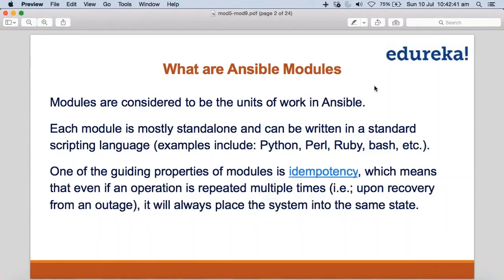One of the important properties of modules is idempotency, which means that even if the operation is repeated multiple times, it always places the system in the same state. Earlier, when we were discussing the playbook section, we installed applications like Apache web server, Logwatch or Htop. Once the application is installed on the client node, if you rerun the playbook, it is going to check whether it is installed or not.